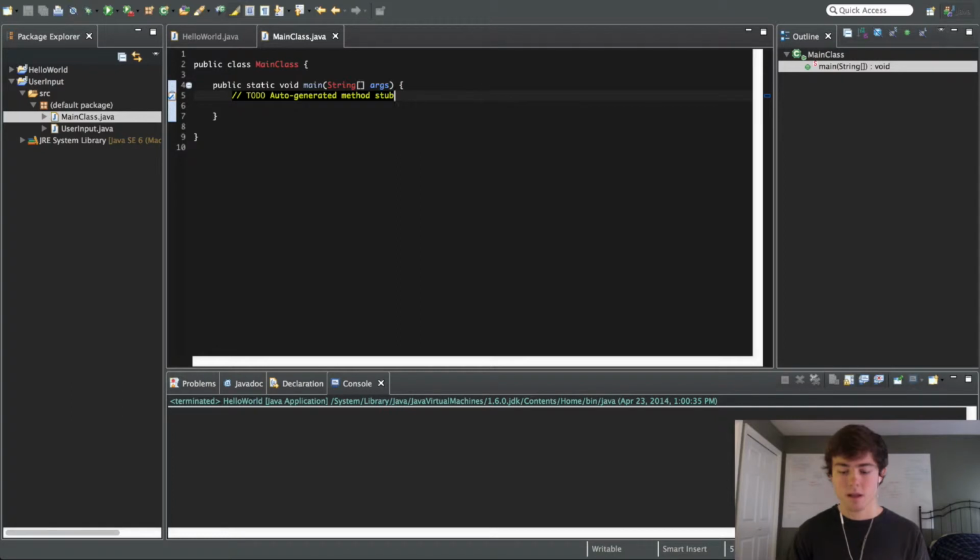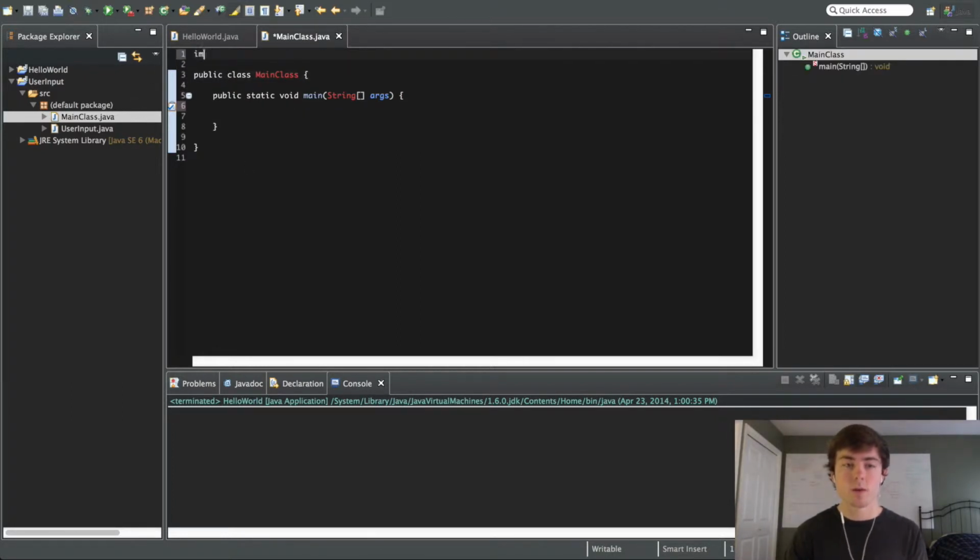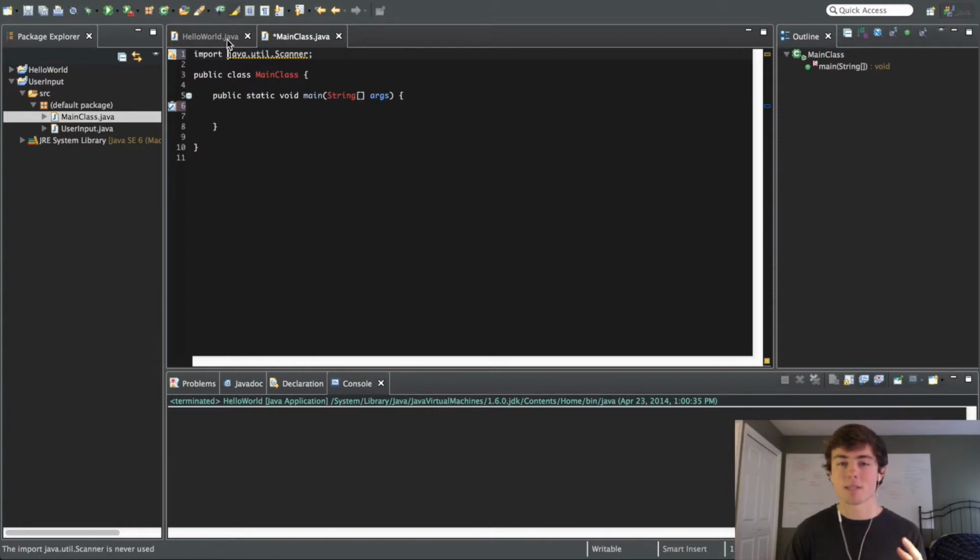So to get started, we are going to import something. So we're going to do import java.util.Scanner. Now what this import statement does is it goes into the Java framework and it imports whatever is after the import statement. And importing just means it's going to take a bunch of code from the Java framework and paste it into the top of this file so that we can use it. And in this case, we want to grab the Scanner class because that is what's going to allow us to get user input.